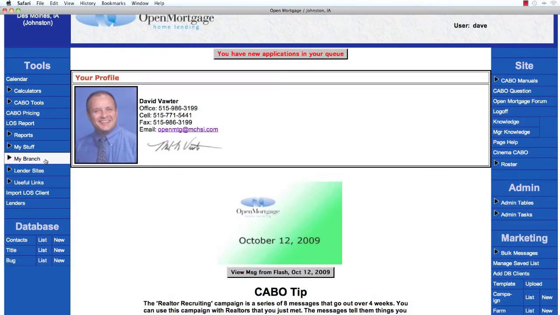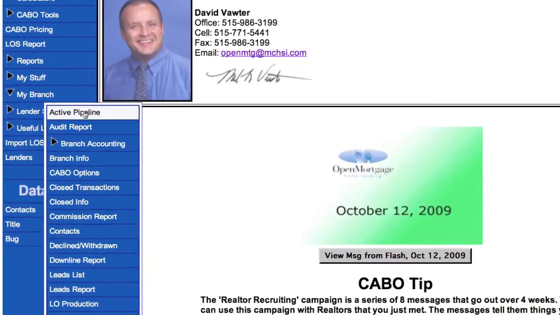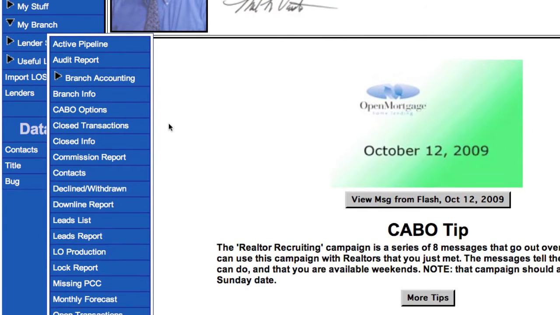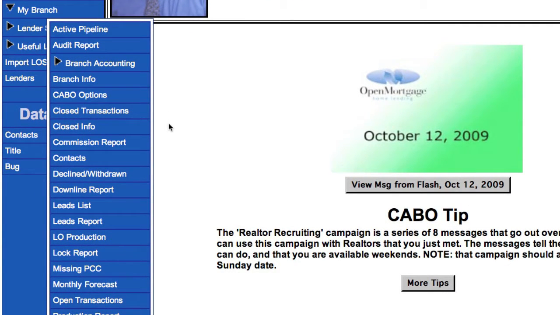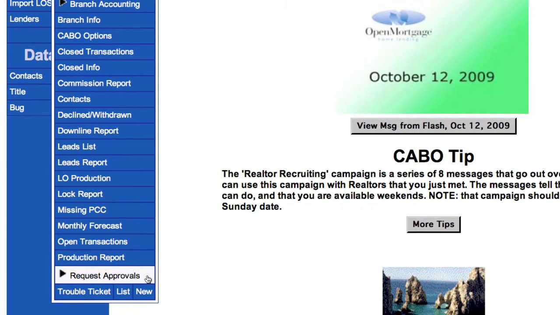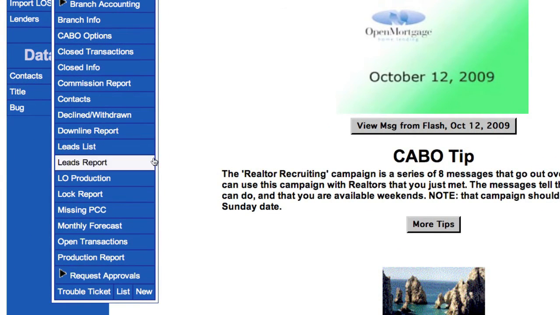Part of the left nav bar and tools is My Branch. Here's the My Branch menu. It has several things in here for you. A lot of things in here are the branch view of things that were LO specific under My Stuff in the menu right above that. We have branch accounting, which is a submenu, and request approvals, which is another submenu, which we'll get into.